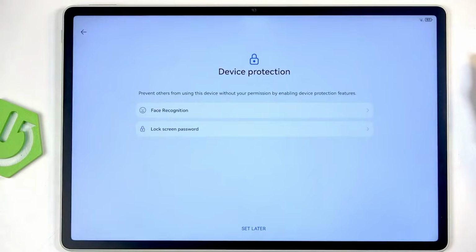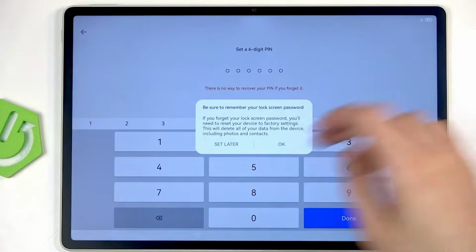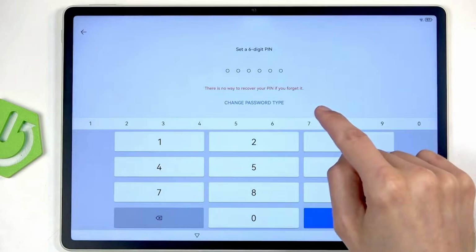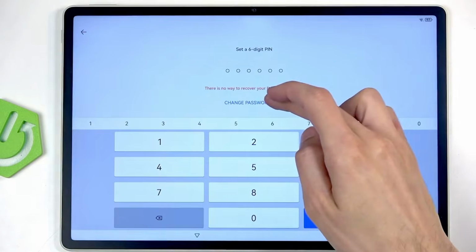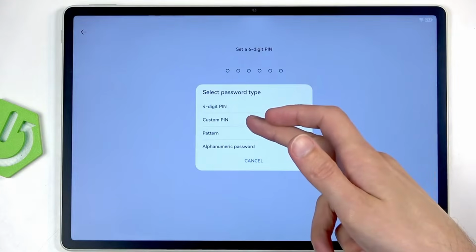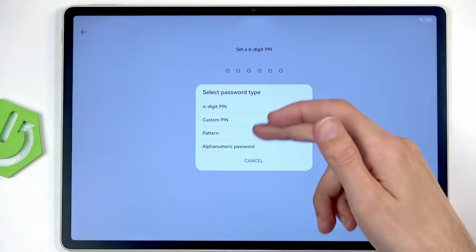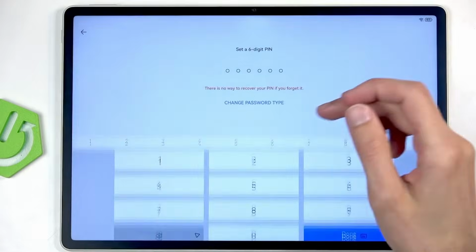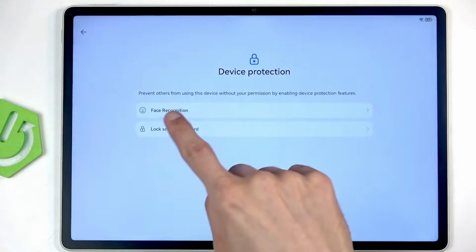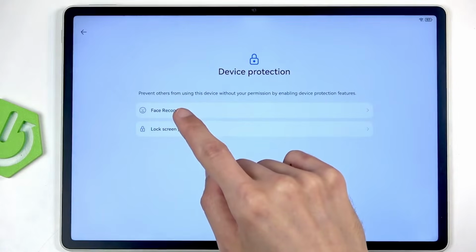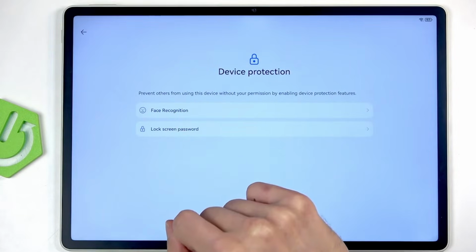Moving on, we have device protection. We have a couple of different ways we can protect it, either through face recognition or screen lock, which consists of PIN, pattern or password. As you can see, by default it opts into a 6-digit PIN, but we can change it to a 4-digit PIN, custom PIN, pattern, or just a normal password. And we also have face recognition, for which you'll also need to select a screen lock.